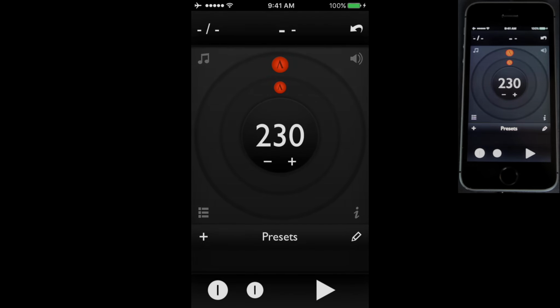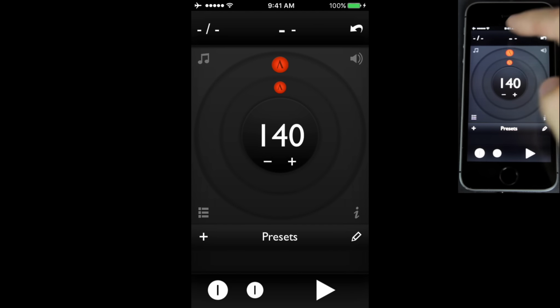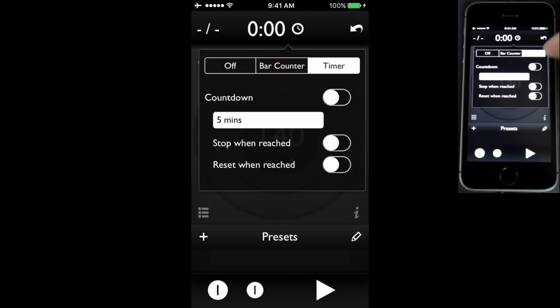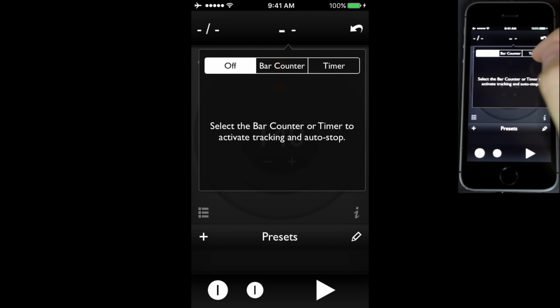So that's pretty cool. So in the center, we have some controls for limiting the click to a certain number of bars. So if you want it to stop after 30 bars or something, you can set that up there. You also have a timer. So if you wanted to count down from 5 minutes and then stop, you can set that up from there. I don't really use this too often, but it's there if you want it.